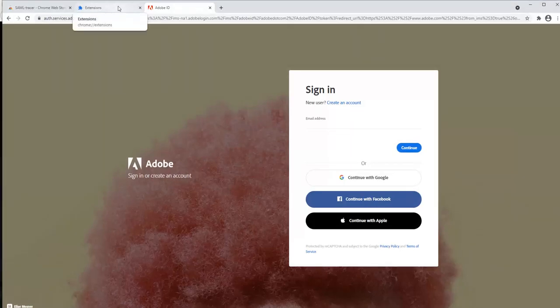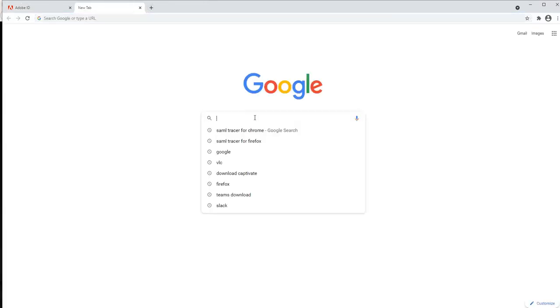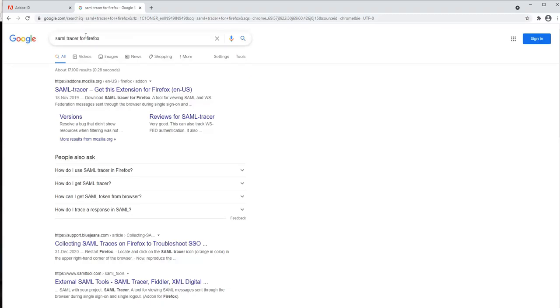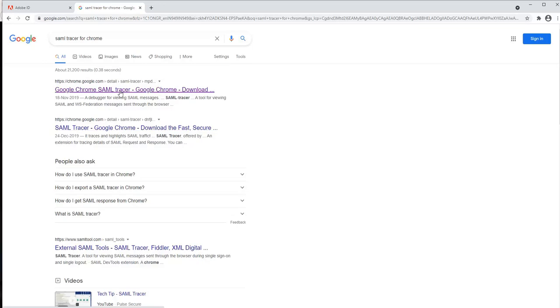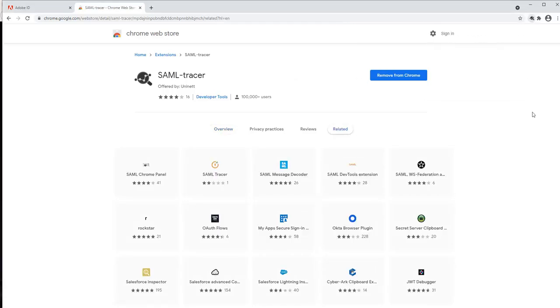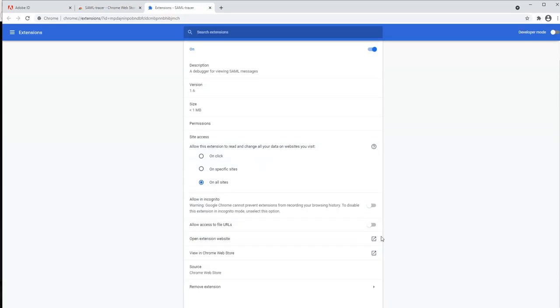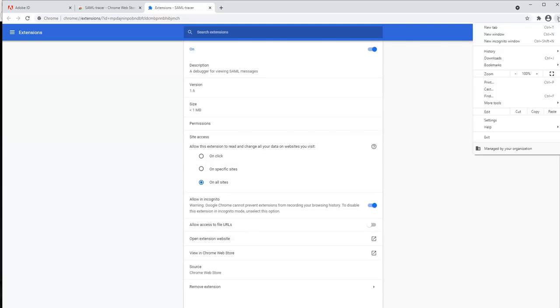Now I'll show you how to get the SAML trace in Google Chrome as well. Again, you just have to look for the SAML trace on google.com for Google Chrome. Once you open the web page, add the extension to Google Chrome. The extension will be added to your browser, but in case you need it in incognito mode, you can go to the properties of that extension and enable it to show in incognito mode. This way the extension will be available in the incognito window as well.